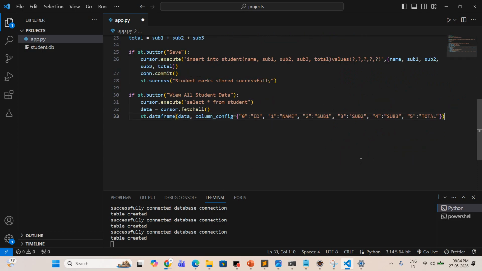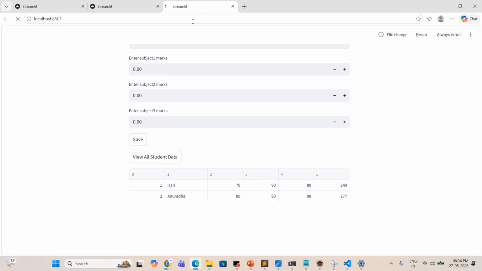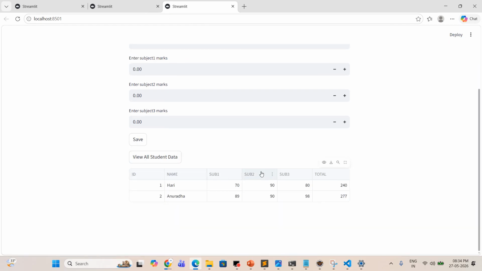Let's save this and go to here, refresh this and check it here, view all student data. See, id, name, subject 1, subject 2, subject 3 and total. See how beautiful it is. The mini app is ready.